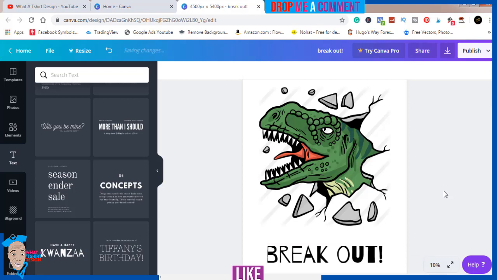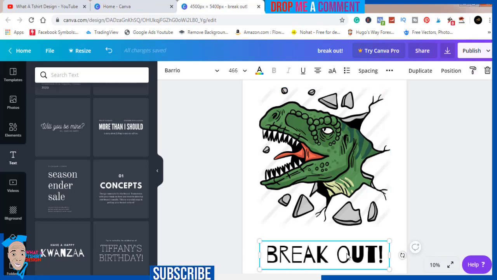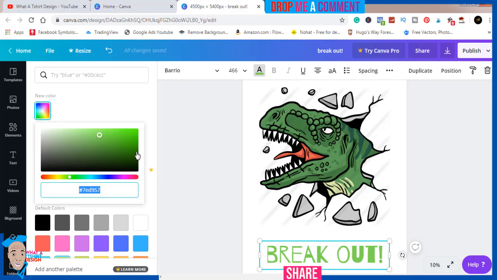I can decide to leave this as black or green. Let me see if I make it green, what happens. So to change the color, all I have to do is come over here and just look for green. Let me see if I can get a darker shade of green. Okay.